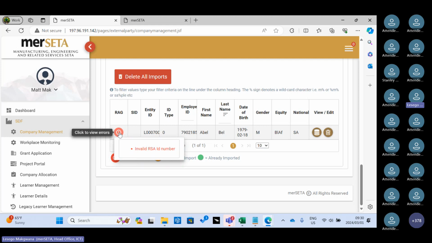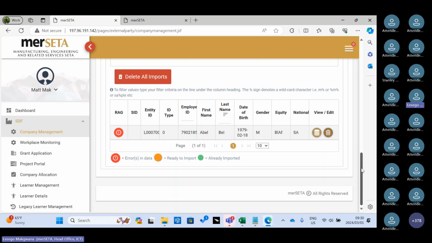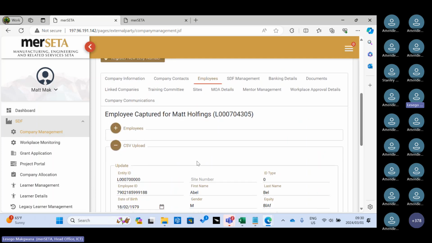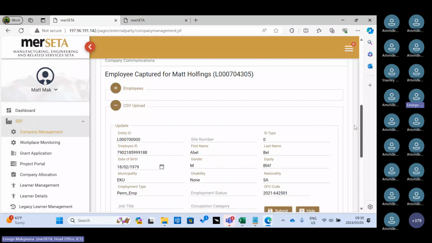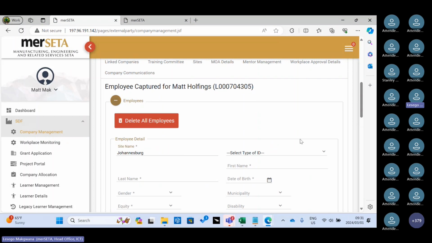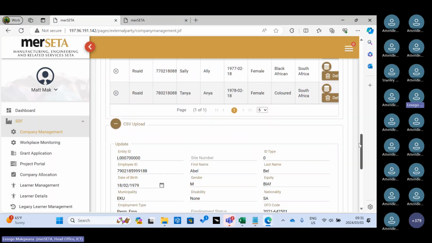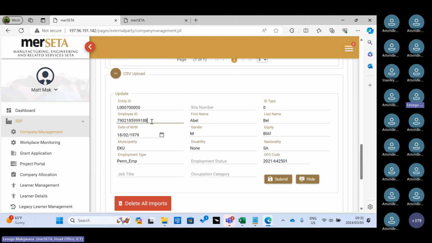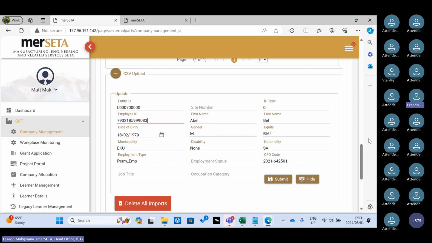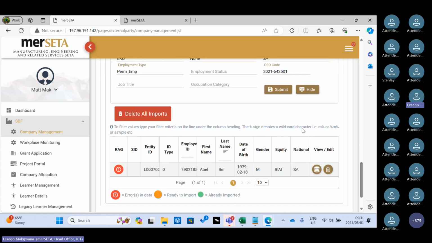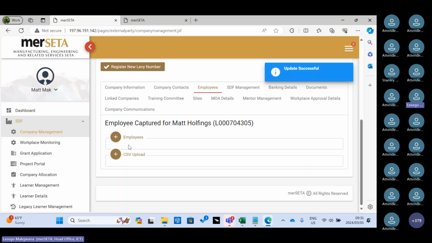So basically, when you get to the CSV, this one is also complaining about the RSA ID. So when you get to this point, ensure that you have all the information populated correctly on your spreadsheet, because if there's an issue, it can be very tricky and very challenging, because the system runs the validation to ensure that all the information is correct. So I just updated the last ID record and hit the submit button.